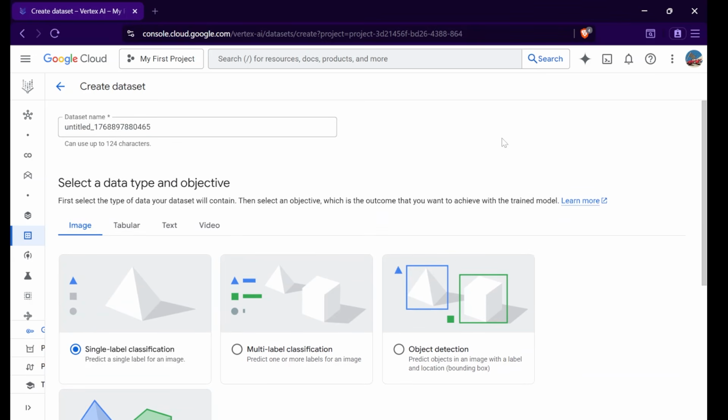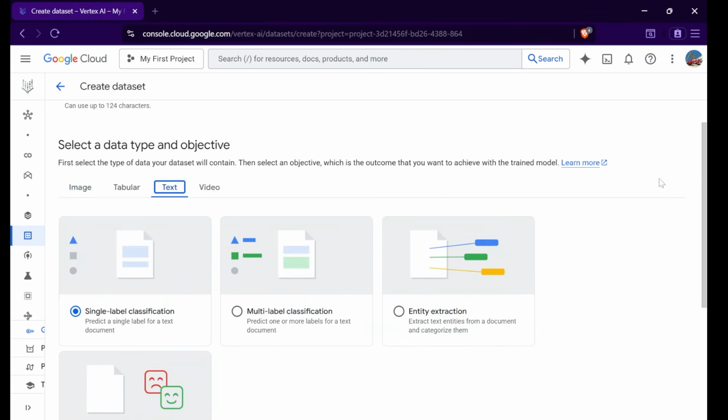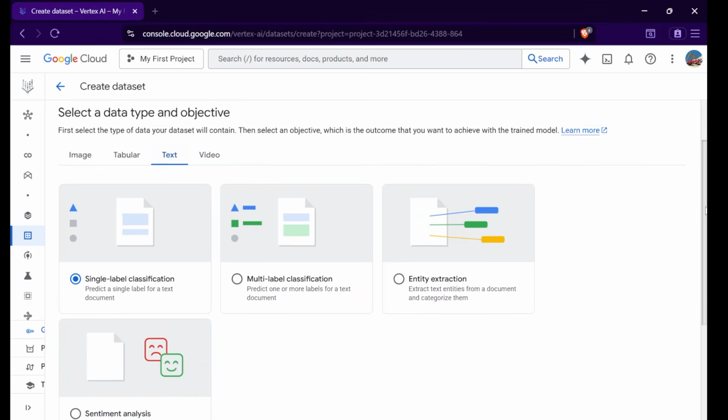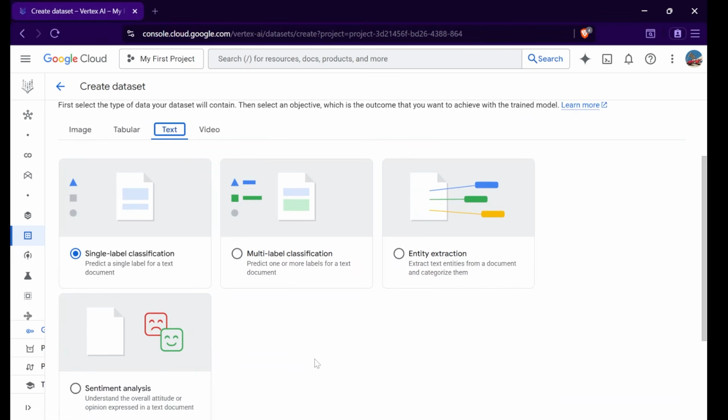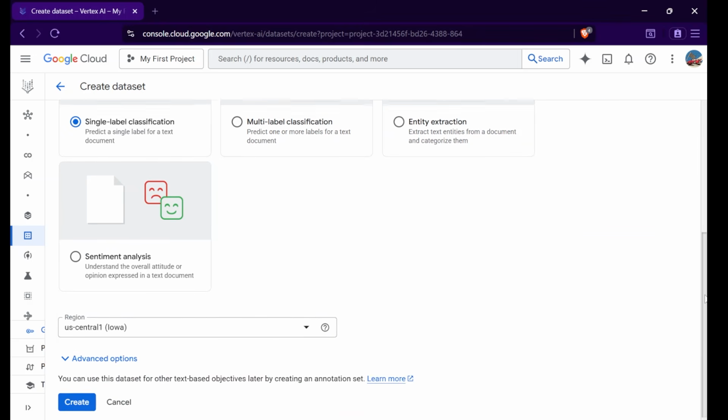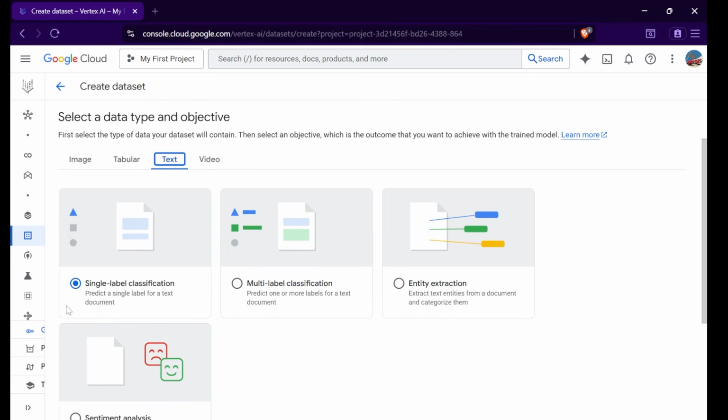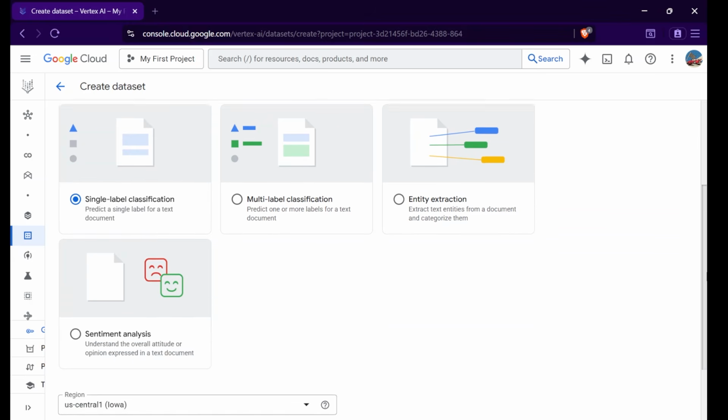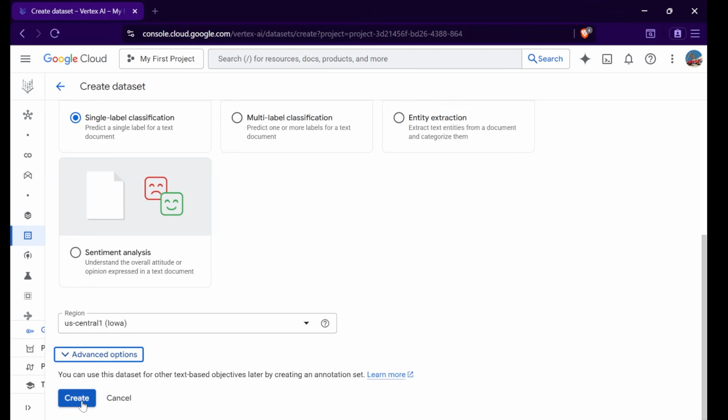First of all, select the data type of your dataset, which is whether it's an image, tabular form, text or video. Once you have that selected, you have some sub options right here, which lets you choose the specific objective of your data, whether it's single labeled, multi-labeled, or it's for sentiment analysis. So go ahead, choose the option that fits your data. In my case, it's a single label classification. And now all you have to do is click on the create button.